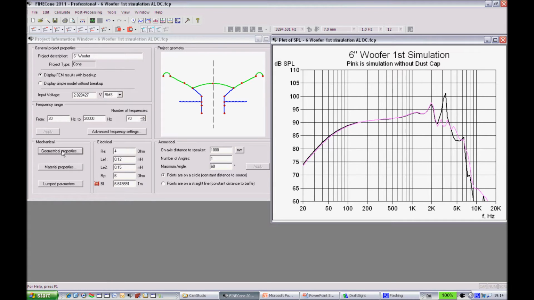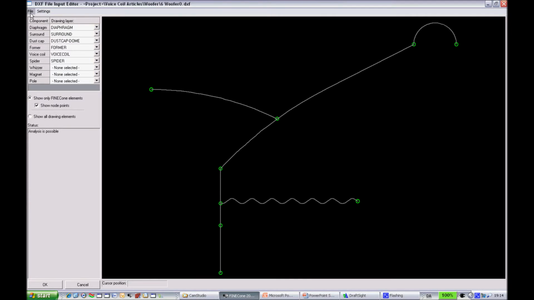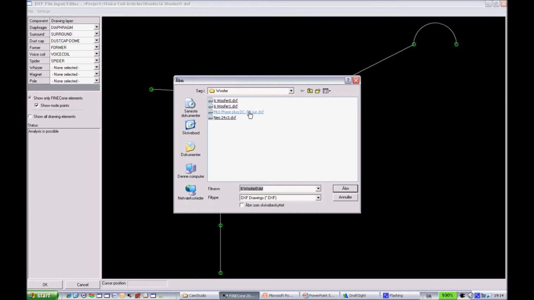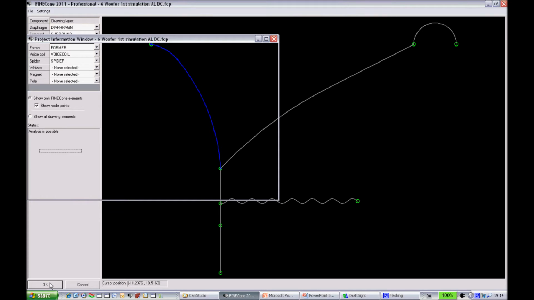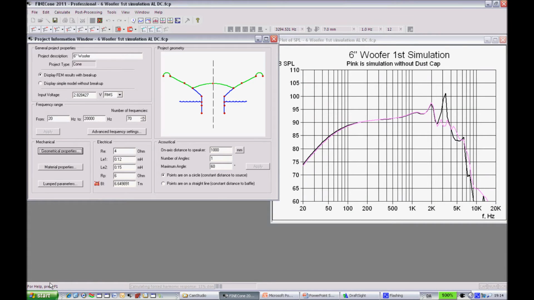So let's change this by importing another DXF file that has a much higher profile. You can see here's the dust cap there in blue. It's much higher, and therefore it has much more stiffness against the breakup. So let's try and use this. We do a new calculation, and this time we're going to watch the curve and see how it will change.